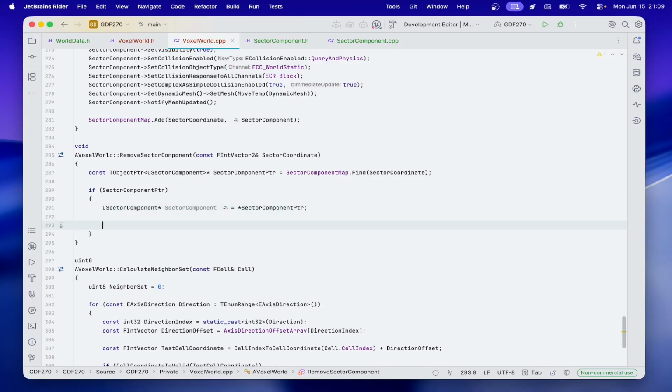We can now undo many of the things we did to the component when it was added. We can set its visibility to false, we can turn off its collision, and we can unregister the component.